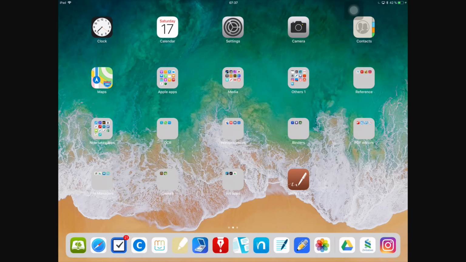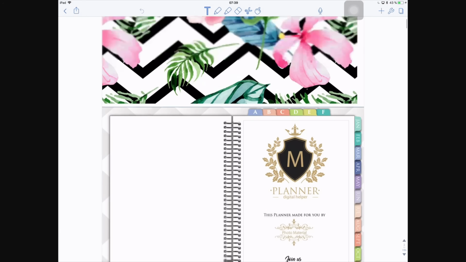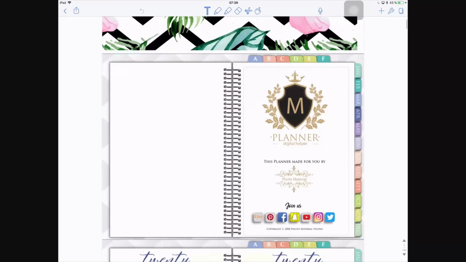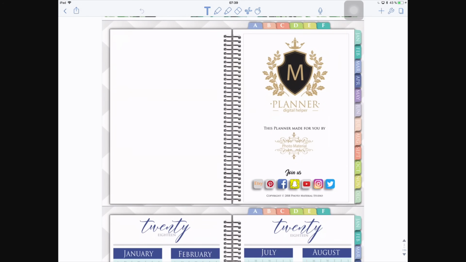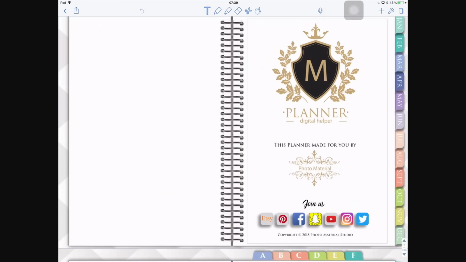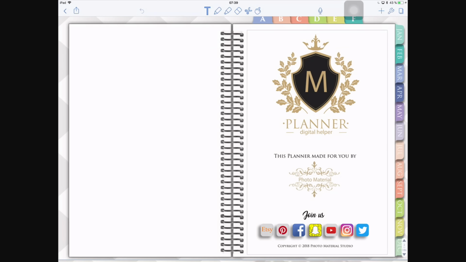For this video, I will be using this digital planner by Photo Material and a textbook as well a little bit later to show you different aspects of PDF annotating with Notability. This planner is perfect because I already know where the hyperlinks are supposed to be, so it makes it easier for me to demonstrate hyperlinks for you guys, because Notability doesn't have a way to identify hyperlinks like other PDF editors do. So if you've been using Notability for a while, you probably know that Notability didn't always have hyperlinks.